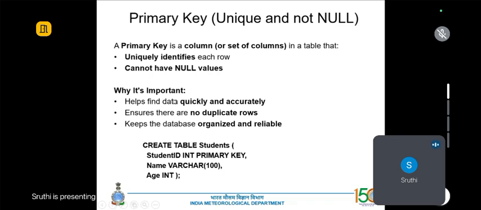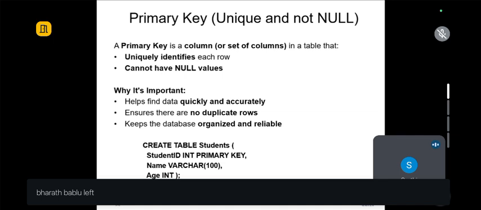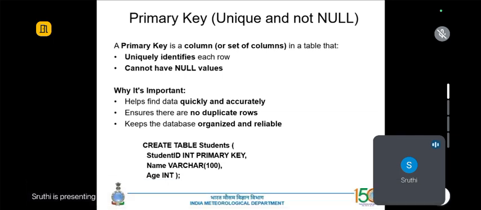Why is it important? If you want to retrieve data quickly and accurately, like if you want to retrieve the data of a student Ram, then you can just put his ID number, which may be 123, then you will get his details quickly and accurately, and it will ensure that there is no duplicate. It will also keep the database organized and reliable.